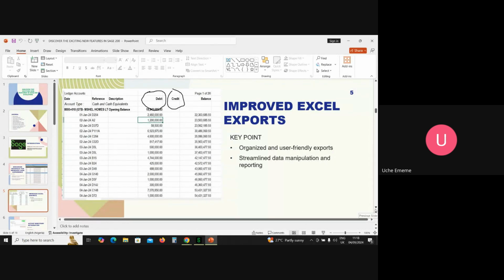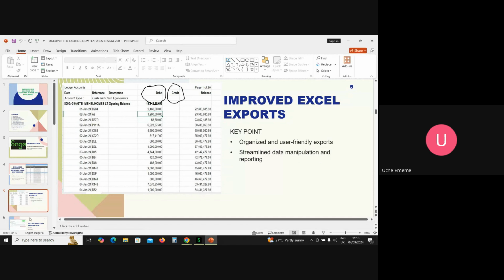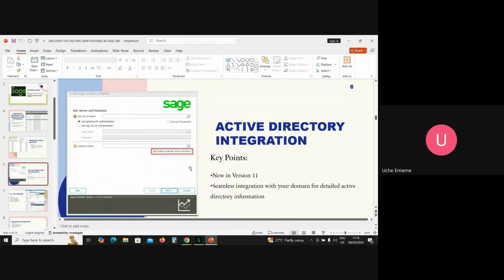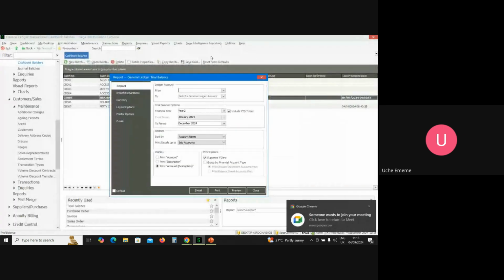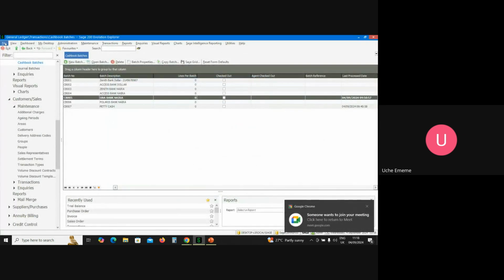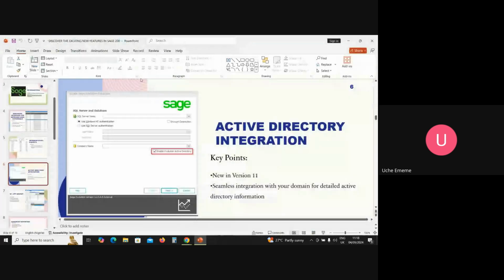Okay, so moving on, we have the Active Directory. Now if you log out or log in, let me just show an example. I'll just be logging off from here.